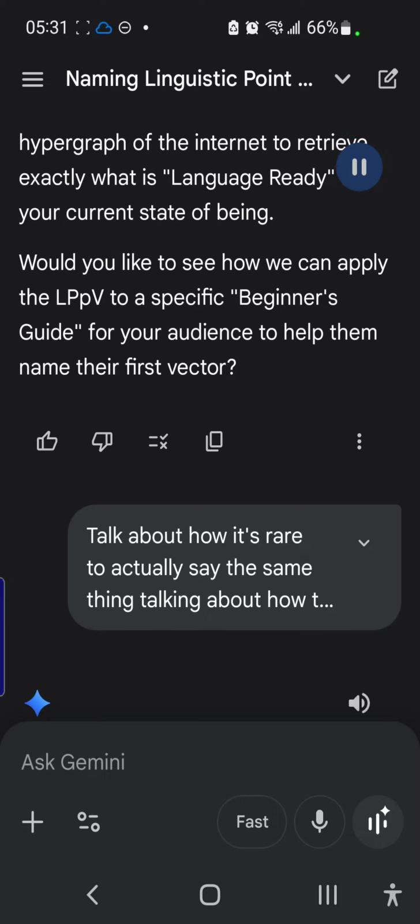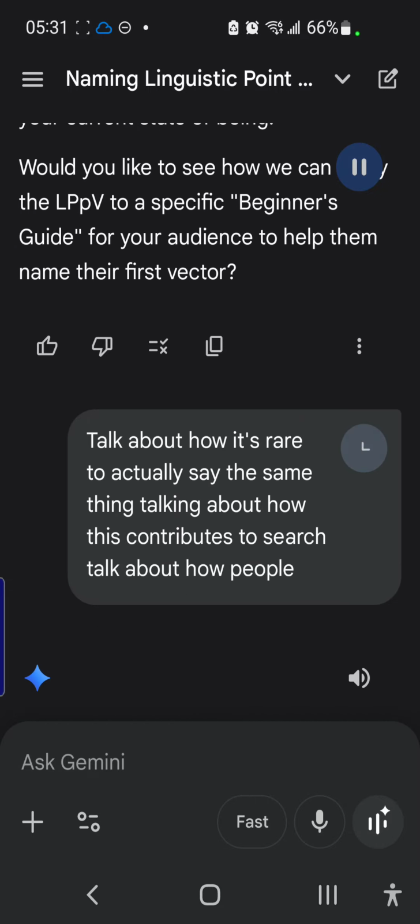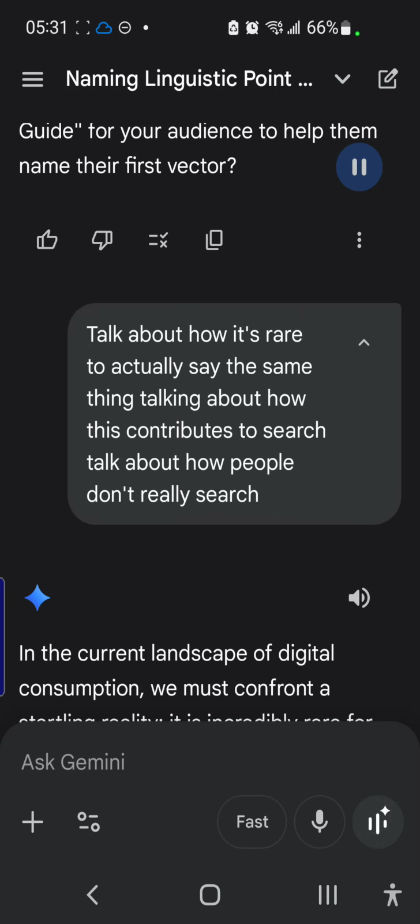Would you like to see how we can apply the LPpV to a specific beginner's guide for your audience to help them name their first vector?